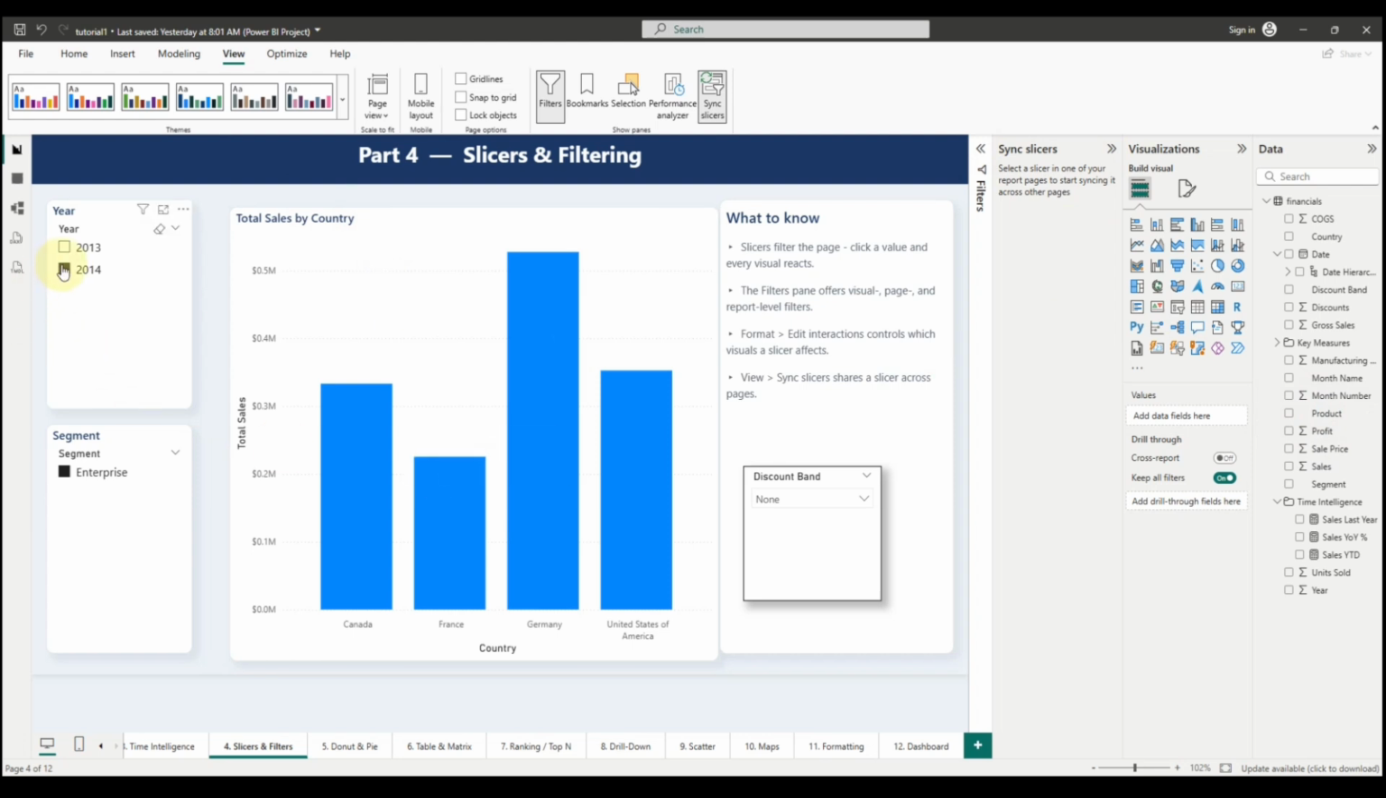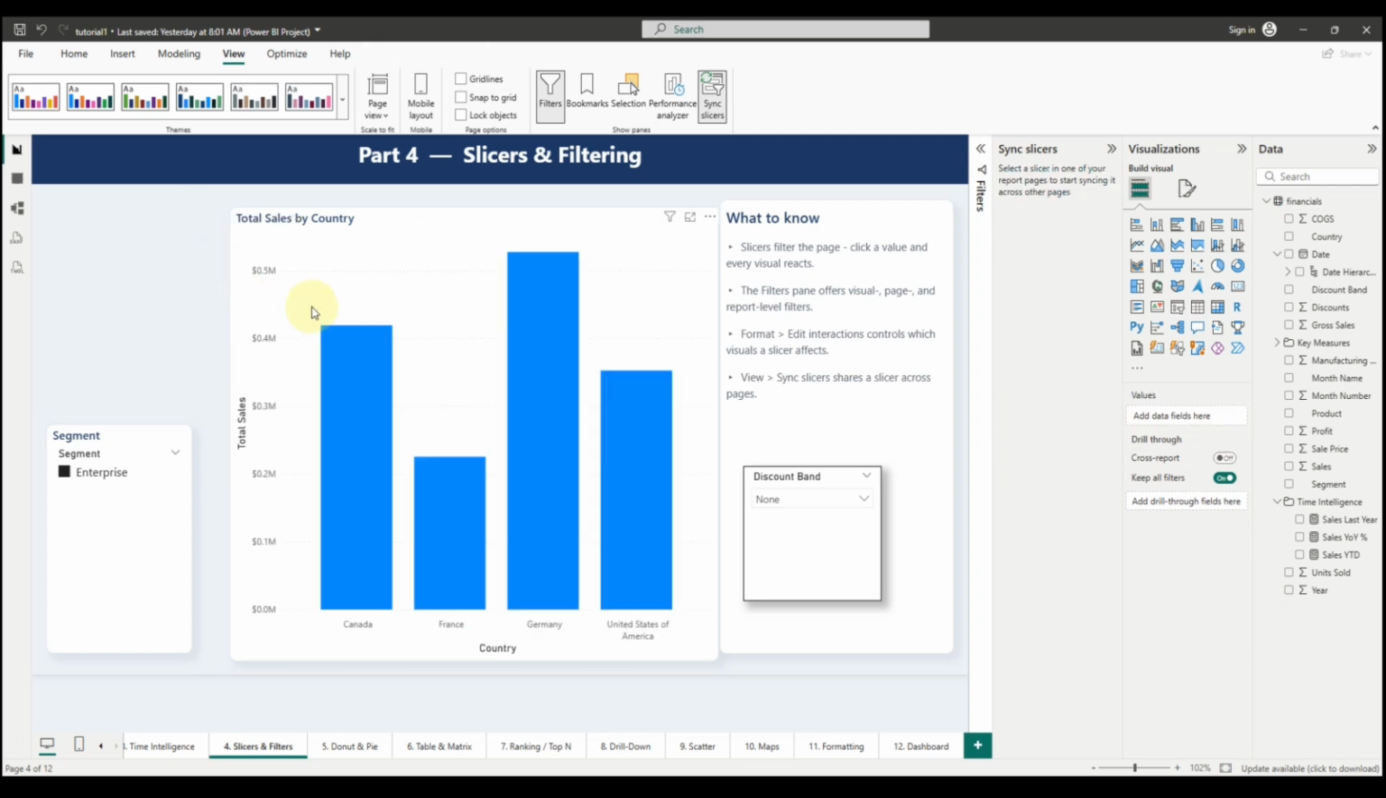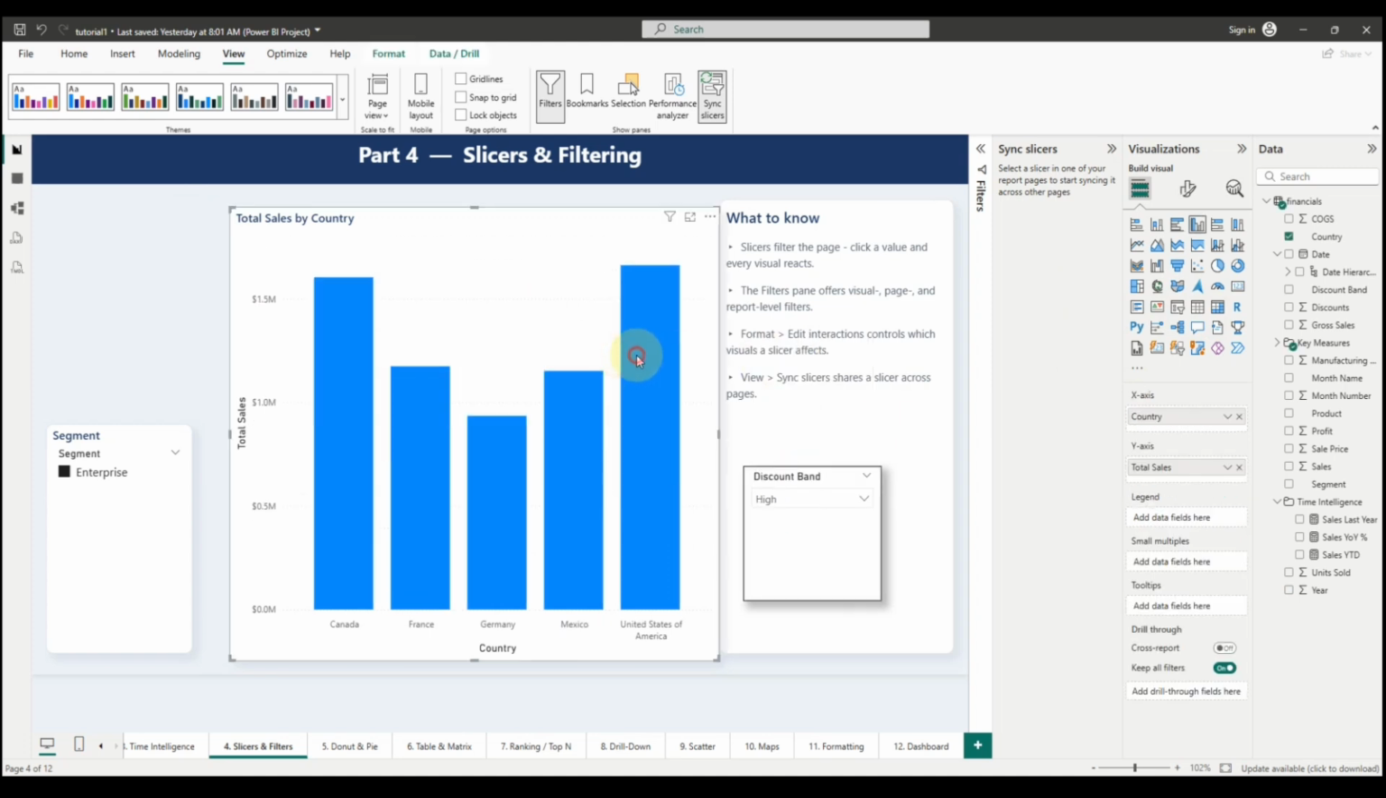So that's in a gist how slicers work. Just throw them on your page, choose your category or dimensions, and click the little slicer tab, and that's going to help you really get that all into place and let you filter your visuals very easily. As you can see, it's very nifty and allows you to do different things.